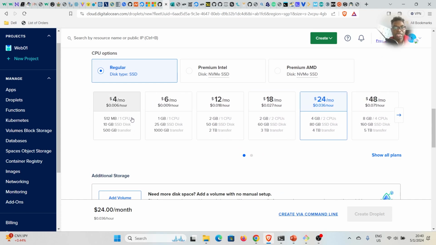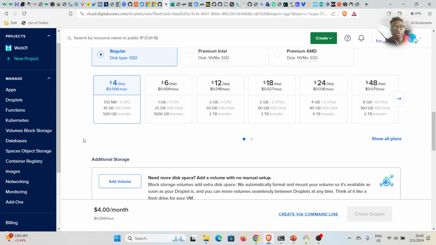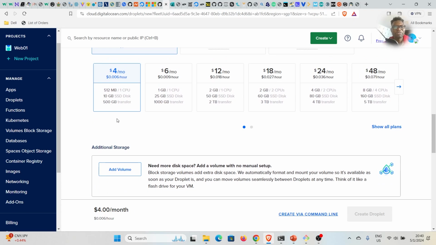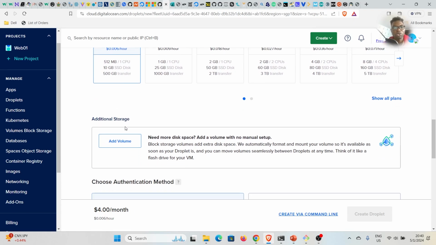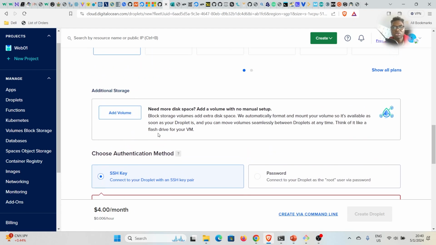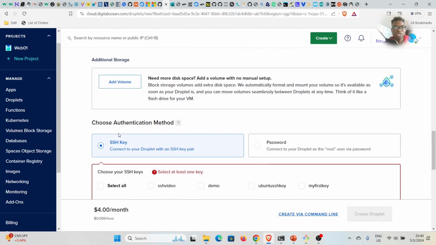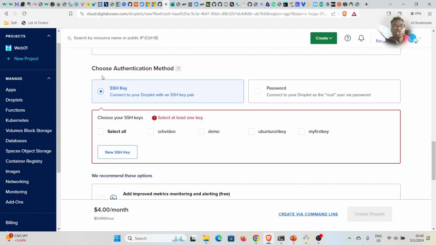So depending on the data center that you have chosen, you might not have this option. So I'm going to go with this $4, which is $4 per month. That's reasonable. It's affordable. And then this one, we don't need to choose anything, additional storage, leave it like that. And then we come here to choose authentication method. There are two ways. You can either use a password or SSH key, but we are going to use SSH key to connect to our droplet, which is that remote computer.